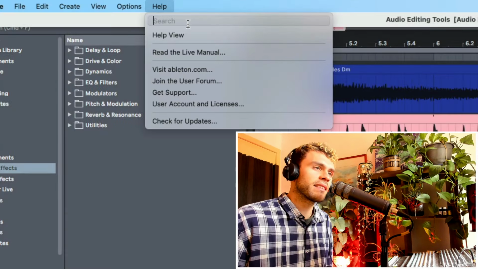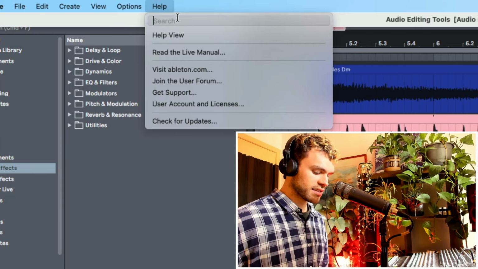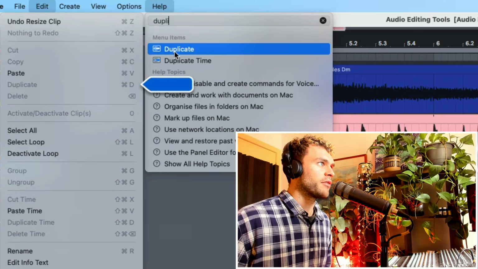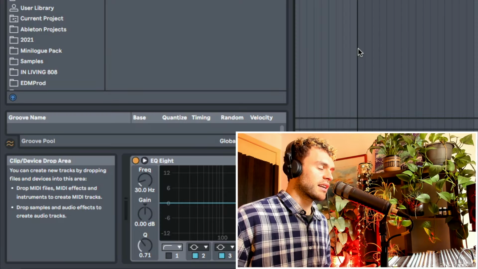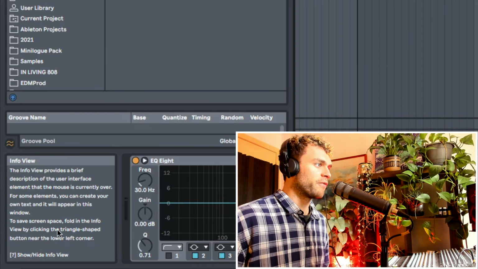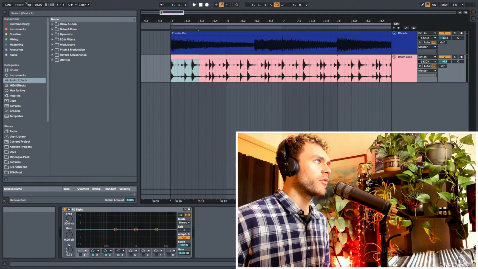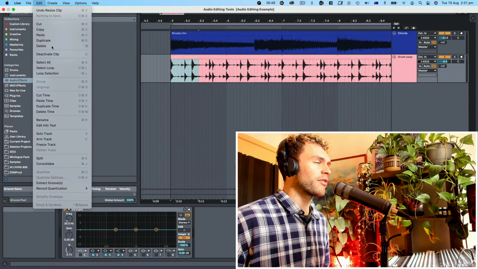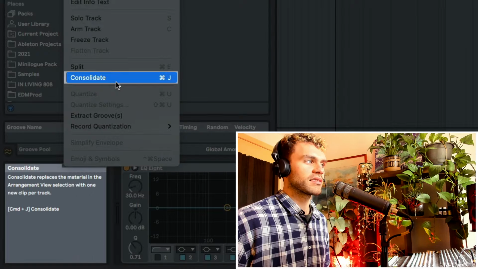If you hear me say anything today that you're not quite sure what that meant, for instance, let's type in duplicate. And if you hover your mouse over that, it'll show you where it is, the shortcut to it. The next thing I want to mention before we go on is this info view down the bottom. The shortcut is the question mark key. Whenever you hover your mouse over anything, even the stuff in these menus up here, it'll tell you in the info view what it does as well as the shortcut.